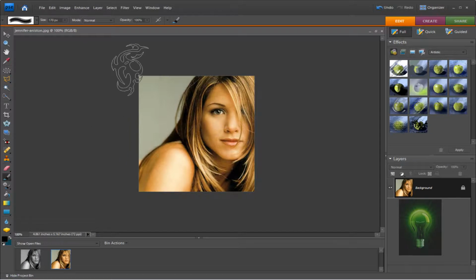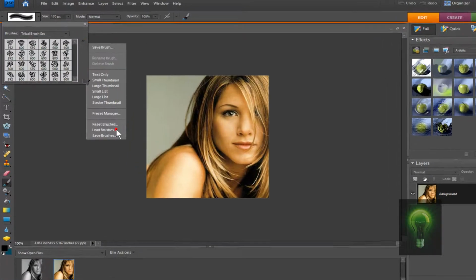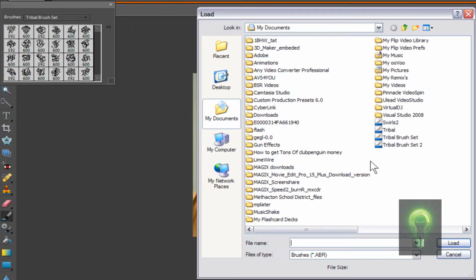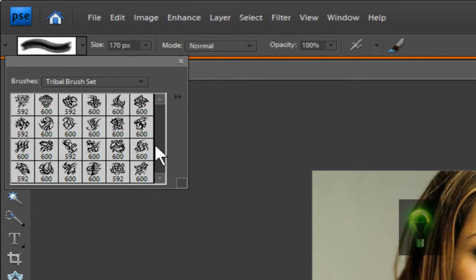And go back in the Photoshop, there, click on the down arrow, click over here, and hit load brushes. And then go to where you saved it, and then just click on it and hit load. Alright, so once you have your brush selected, click on whichever one you like. I like this one.